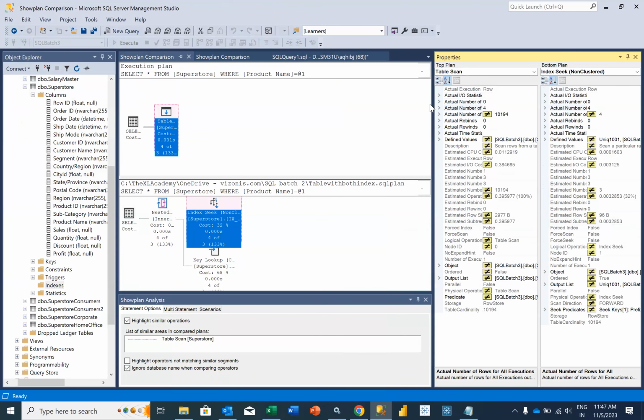Okay. Look at estimated CPU cost. Table scan 0.011, but here 0.000, which means already 10x of benefits. Likewise, estimated number of rows to be read is 10,000, but here it's only 3. There's a lot, you cannot even imagine. There's a lot of performance benefits compared to these 2 plans. This is why index is important on your tables. This is one of the most important questions.